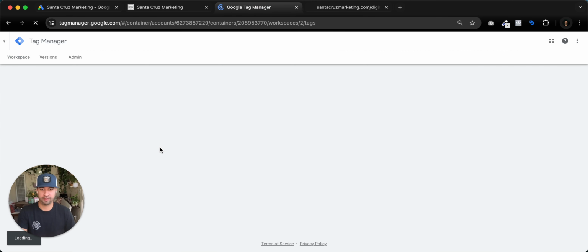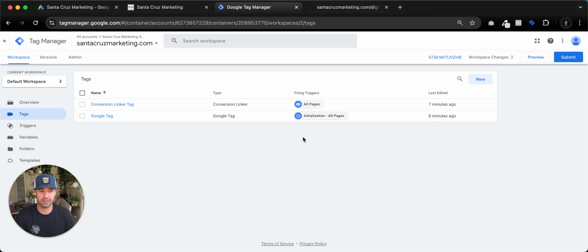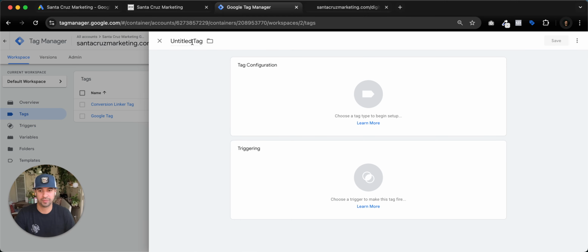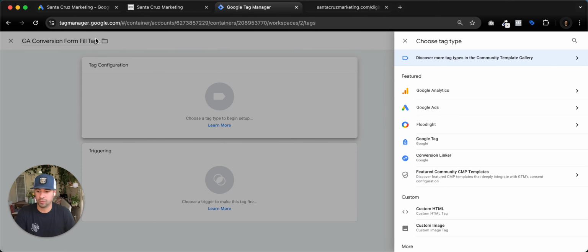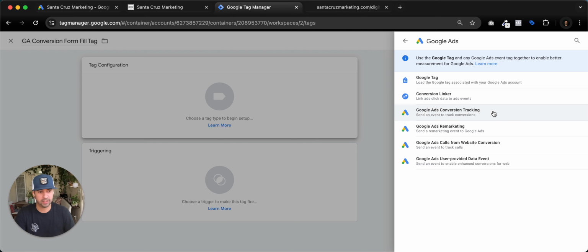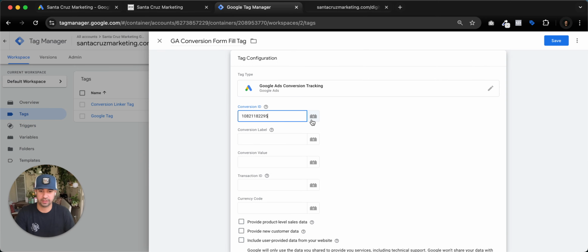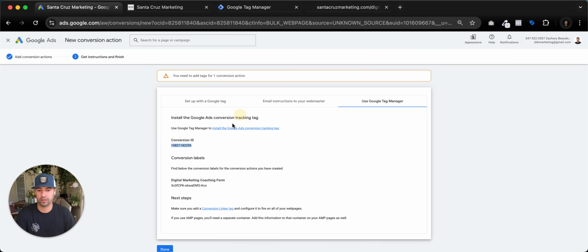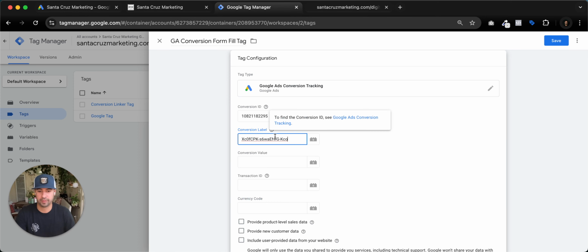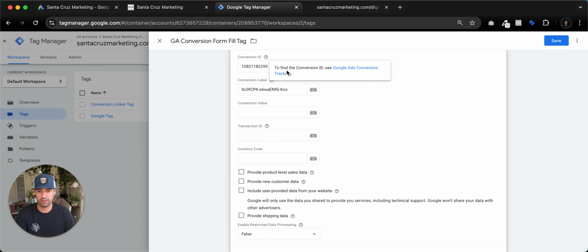Again, I like to refresh before, so you don't run into some issues down the line. Hit new, Google Ads conversion, form fill tag. You can name that whatever you want, it's just for your own eyes, so you know. For this part, we're going to click on Google Ads conversion tracking. It's going to ask us for a conversion ID and conversion label, which we got. Cool. We just need those. We don't need to fill out these ones.